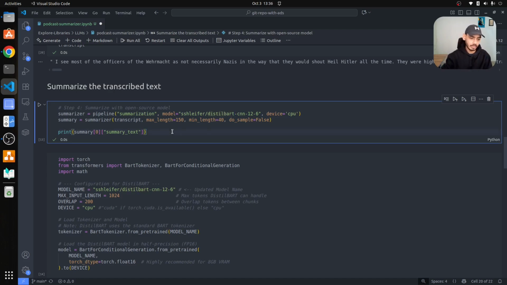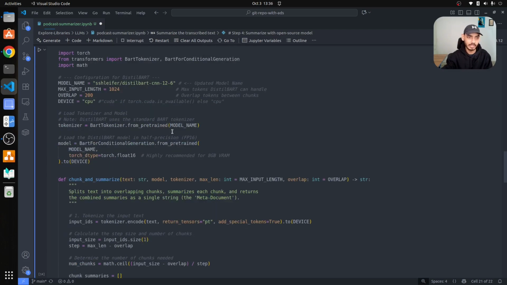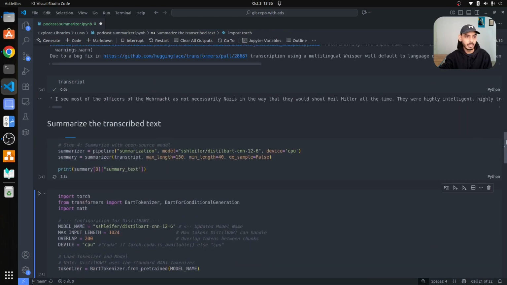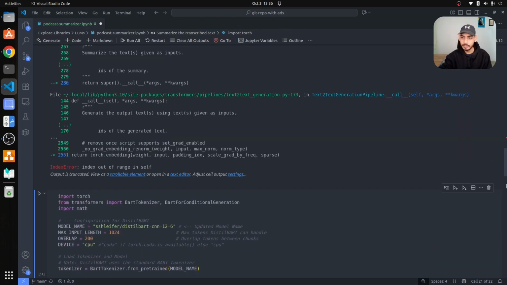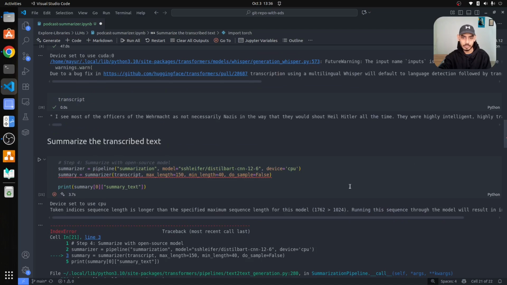So if I just run this, you will probably see an error. The index is out of range, because the input sequence length, whatever we are sending, has a length of 1762, which is greater than 1024, which is accepted by this model. So we have to truncate or tokenize the transcript such that you can pass it in batches, send the input, get the summary and combine them together. So that's what we'll do now.